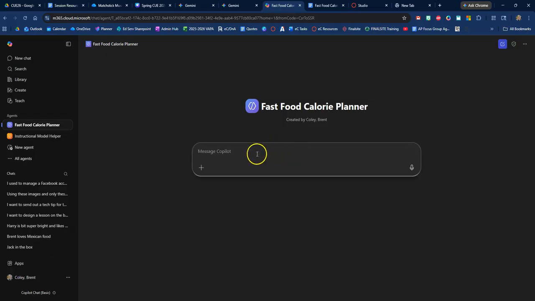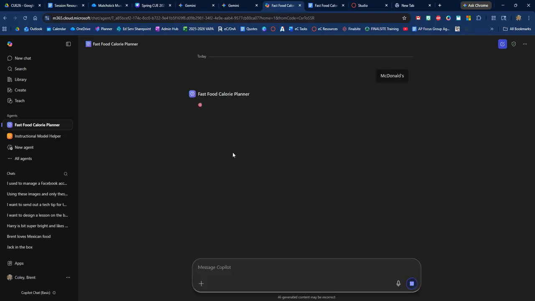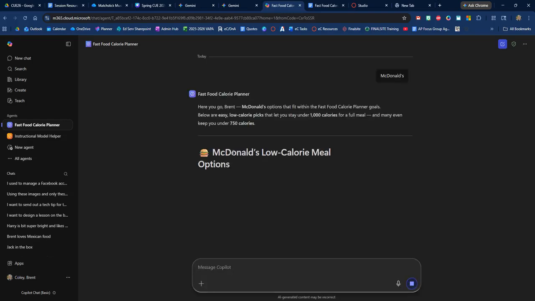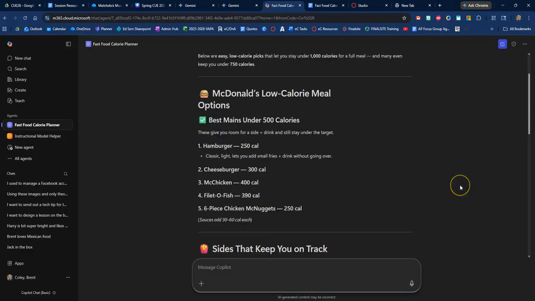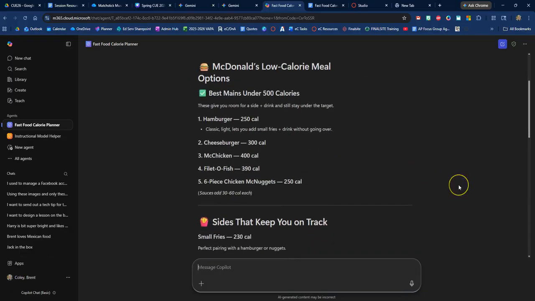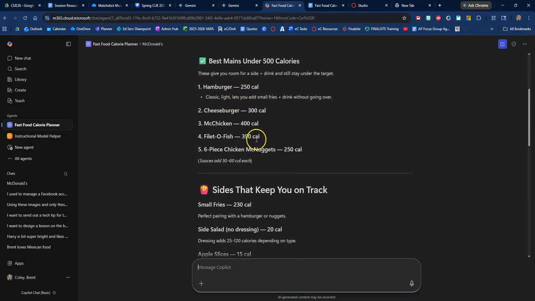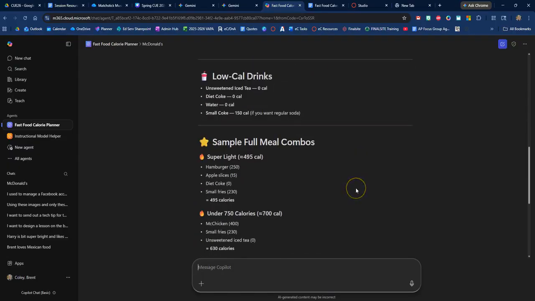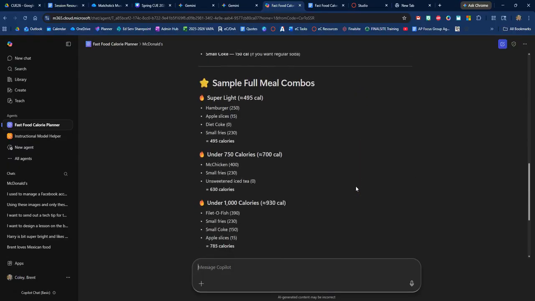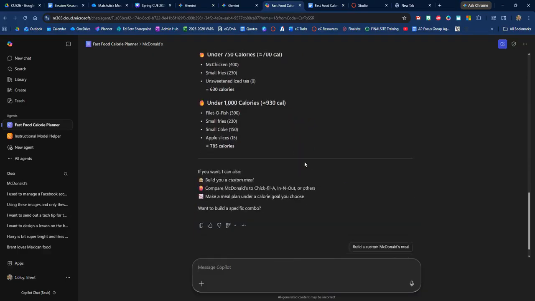And so you can see right there, literally all I have to do is type in McDonald's, and in like 2 seconds, look what it's done. It's given me a bunch of menu items at McDonald's, gives me their calorie count, gives me what the sides would be, so look at that. It even has sample combo meals at approximate calorie counts.